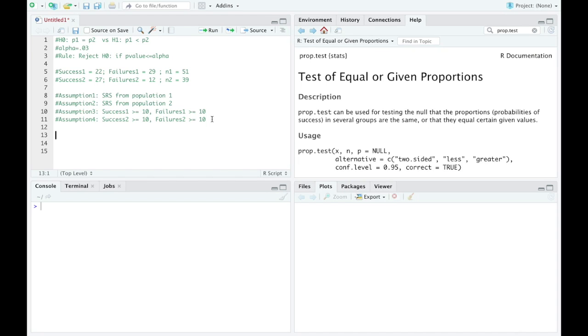So the way I'd go about performing this test is I'd use this prop.test function, and then I'd have to tell it the number of successes I have. And since I have two populations, I have to give it both of those values. So I had 22 successes in the first population. I had 27 successes in the second. Then I'd have to tell it my sample size from each population. And since I have two of them, I have to tell them both. We'll put it in vector form. So I have to say I had 51 trials from the first and 39 trials from the second.